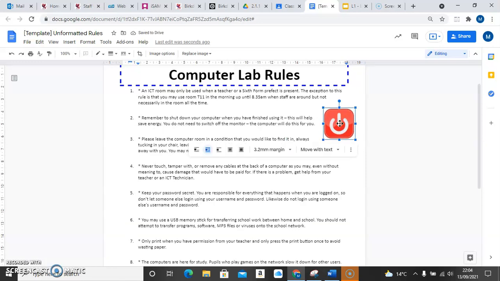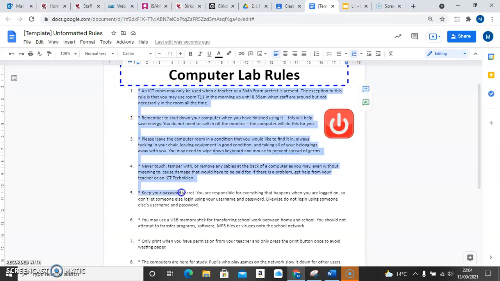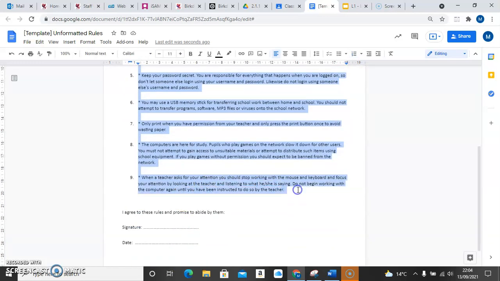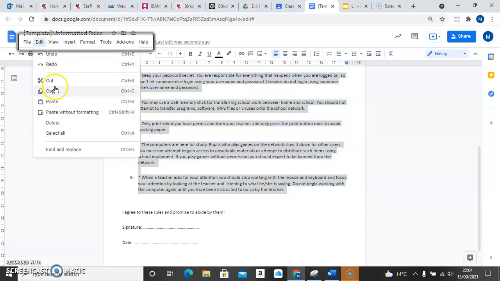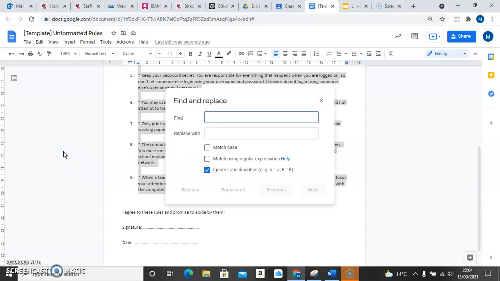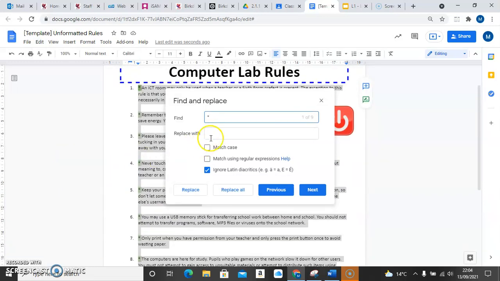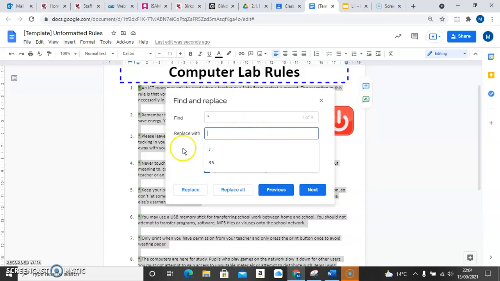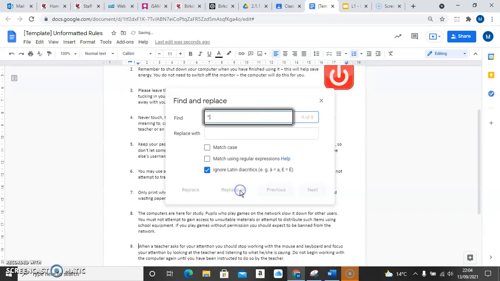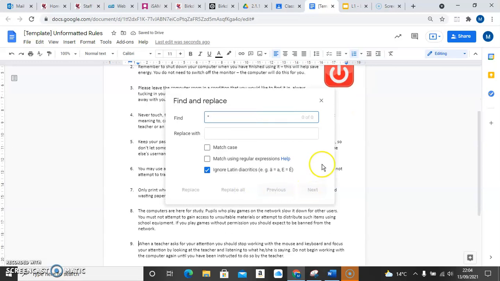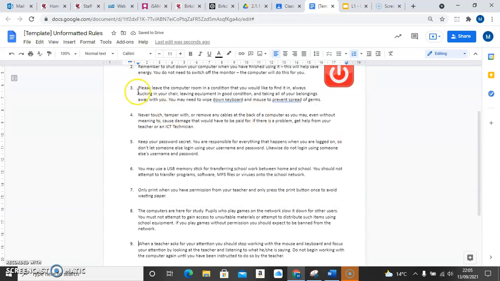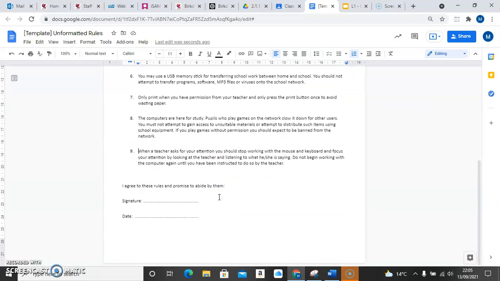A little trick, how can we get rid of all these star spaces easily? Well, one of the things that we could do is to highlight all of them, and then I can go to Edit, and I can find and replace. And I want to find star space and replace it with nothing, just replace it with empty. And if I do replace all, you'll see that what it did there was it removed all those extra stars that used to be the bullet points on those rules.